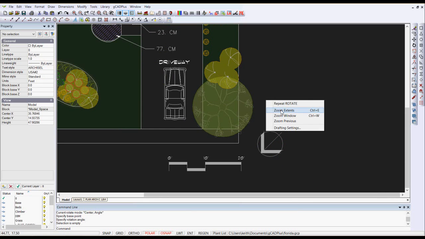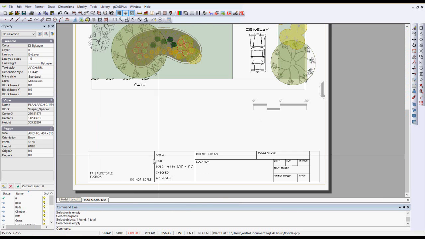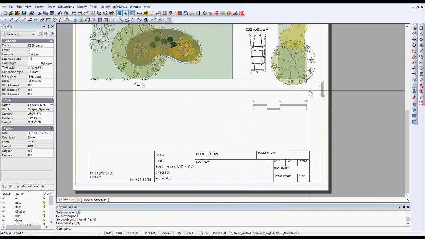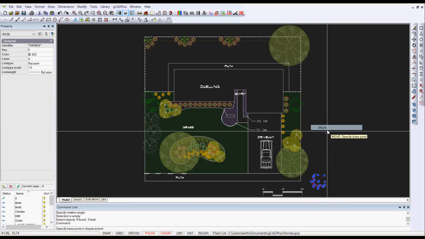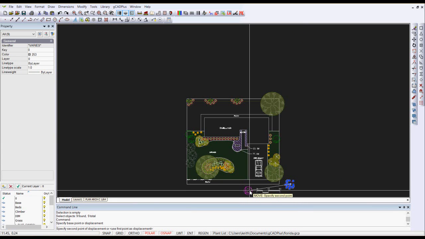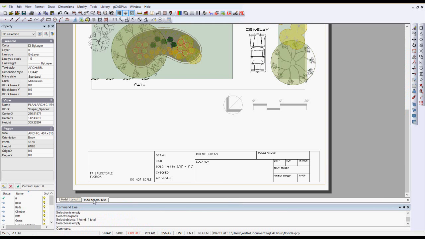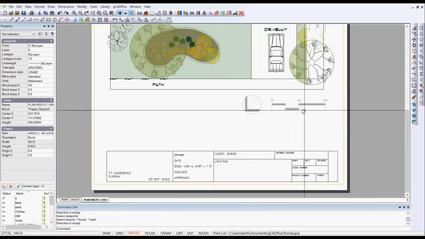So if I zoom extents now, there's our scale bar, and if I come back here to my architectural plan view, see we can't quite see that scale. We've got the scale bar but not the north indicator, so it's quite an easy matter to move that scale bar into position like so, unselect all, come back in here, and there's our scale bar. So that can be used.